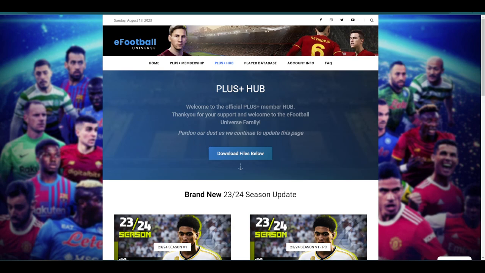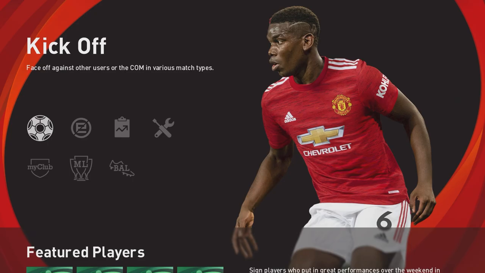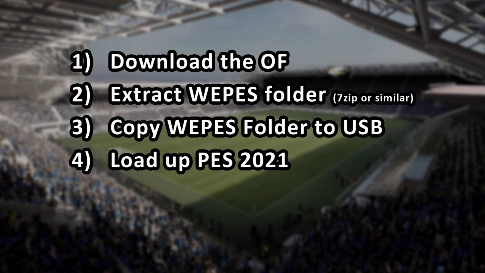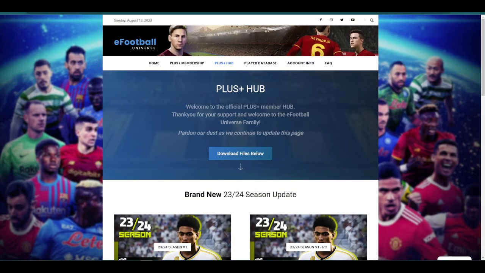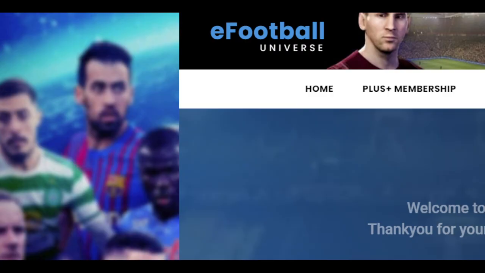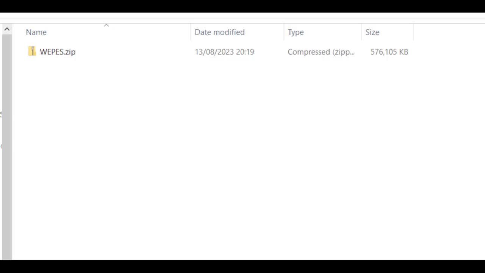So once you've got that done, we're going to download that. So we've downloaded the option file. Now we need to extract it. We need to extract the WePES folder. So when you actually download this, you're actually going to have this right here. Wherever you've downloaded this file, whether it's in your documents, your desktop, wherever it is, this is what you're going to be left with.